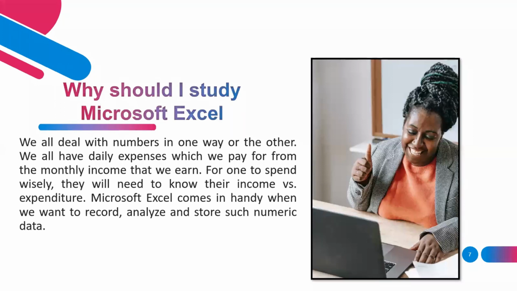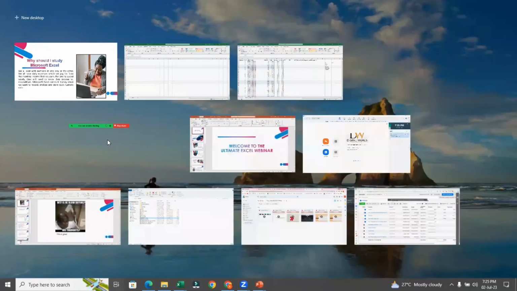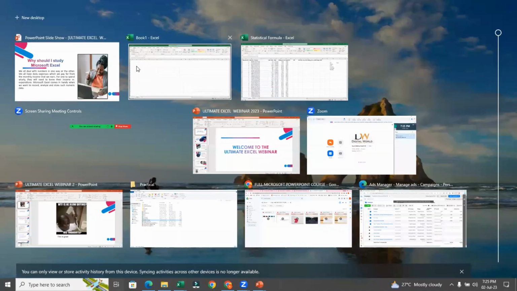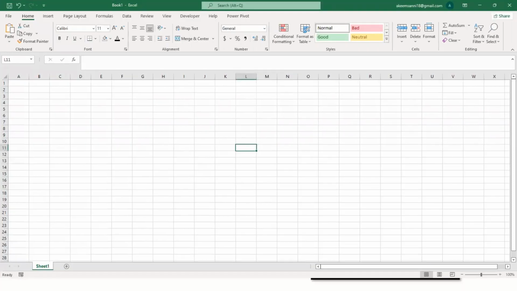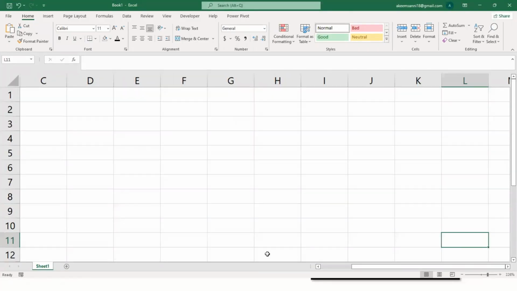For one to spend wisely, you will need to know your income versus your expenditure. So Microsoft Excel comes in handy when we want to record, analyze, and store numerical and statistical data. So let's take this to Excel now, and let's bring it to real life.